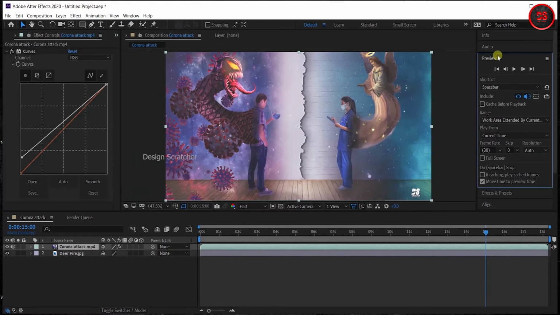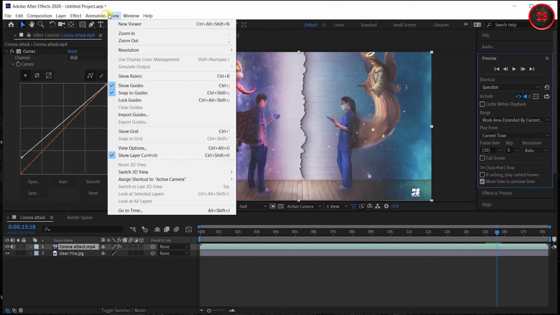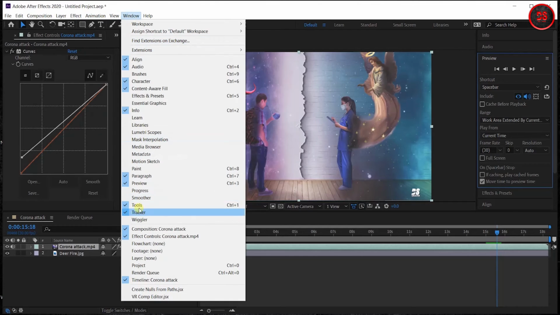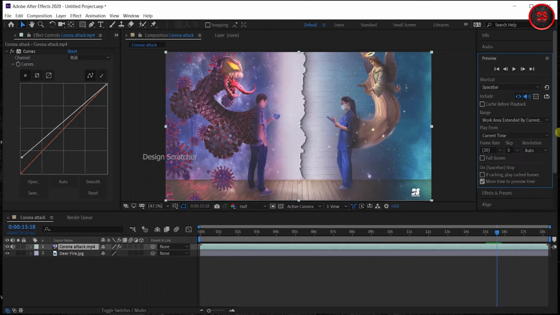Will be here. We will pause, play, pause, everything will be here. Then going for tool, tracker, compositing, align, audio, info, timeline coder, everything will be here only. If you need content, our fill also will be there. Audio, info, everything will be.